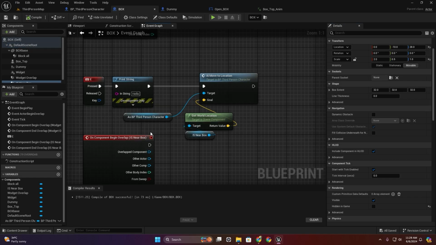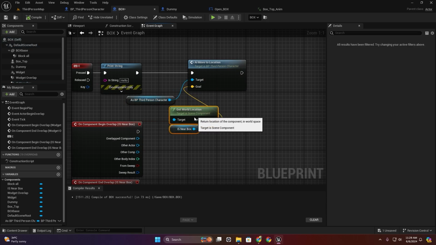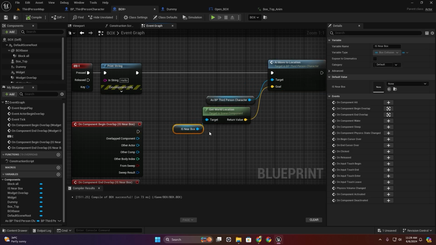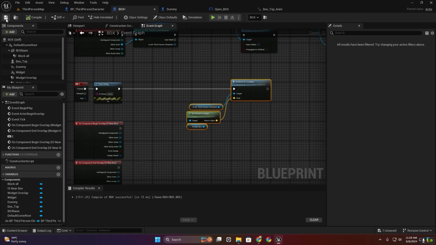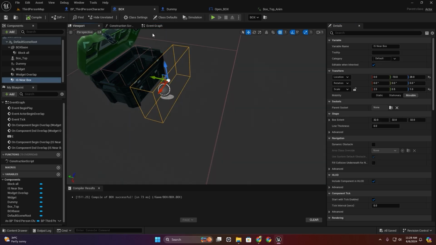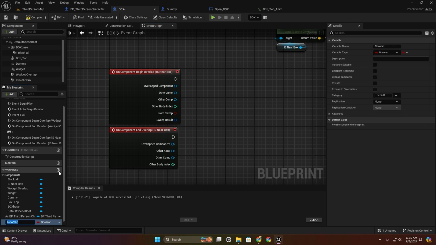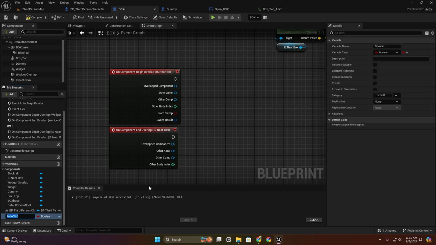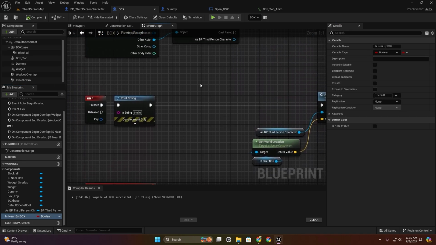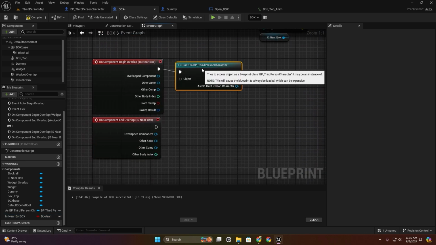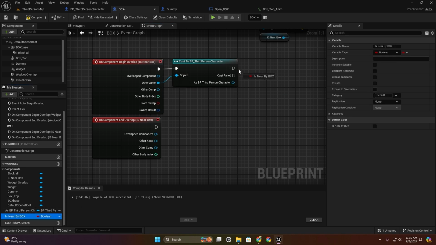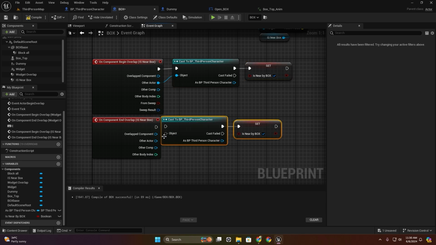In this box, add some space here. Then select this is nearby box. This is the box, and let's create a variable, is nearby box. I'm going to get this third person character. On overlap, I'm going to set this to true, and on end overlap, I'm going to leave it as false.